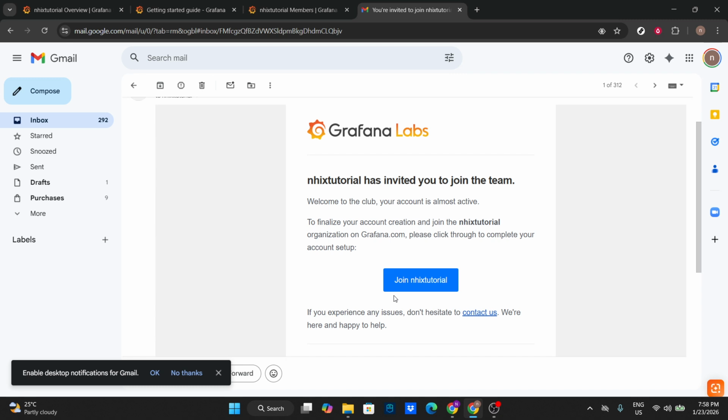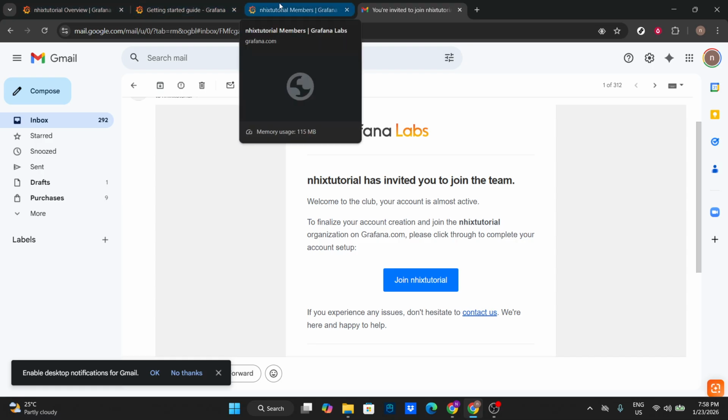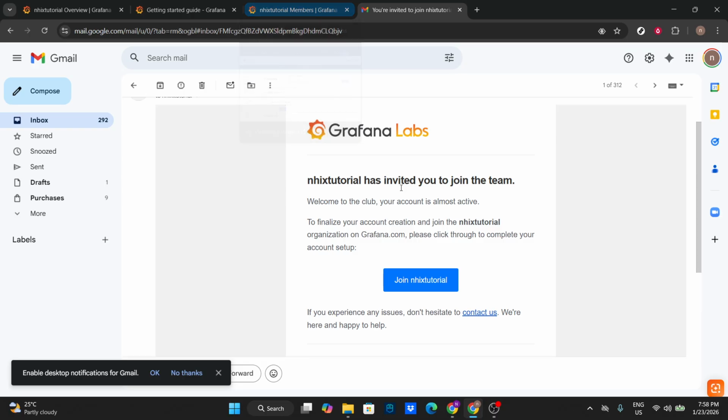Open your workspace, use the invite action in the top right, add the email, choose the appropriate role, send the invite, and wait for acceptance via email. With these steps, you can quickly and safely add teammates to your Grafana organization while maintaining the right level of access for each person.